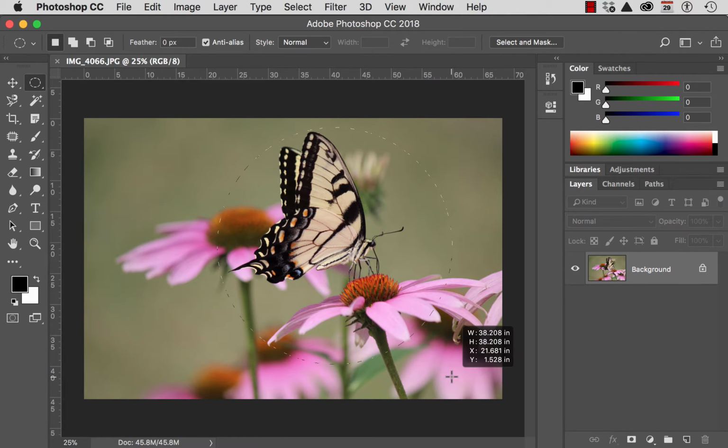Now with the vignette, we are going to feather, so I have to be aware of where I'm positioning this marquee on my image. Notice that I am a little bit close to the top here, so I don't want to get any closer or my vignette won't work. So I let up on all my keys and I have my selection.